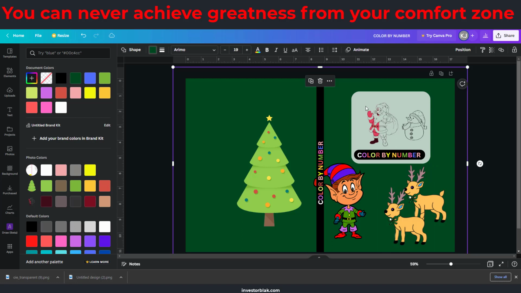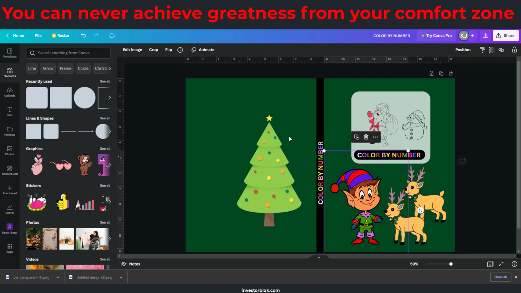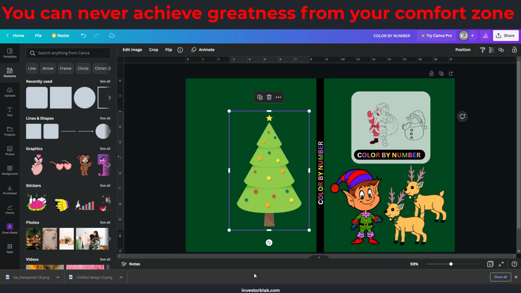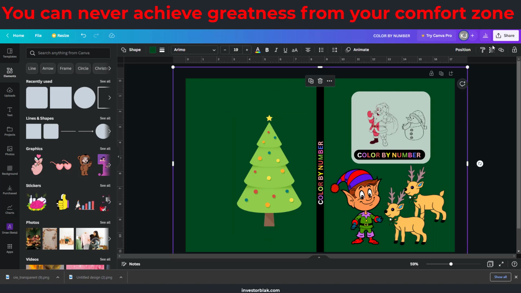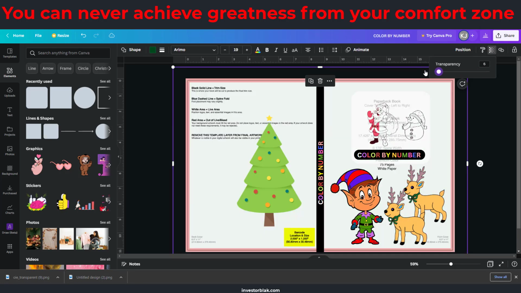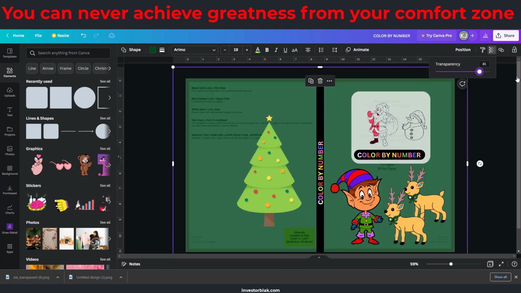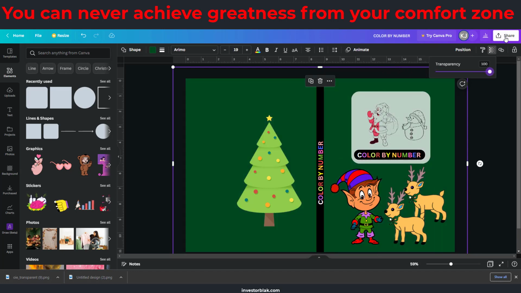You can just put something like 75 pages. So that's basically it. I'm going to take more time to design this; I'm just giving you an idea of how I would design my book cover for the Christmas themed coloring book. Now once you've done this, confirm again if anything is out of place. Everything is in order as you can see. So I'm going to close this now and click on share.